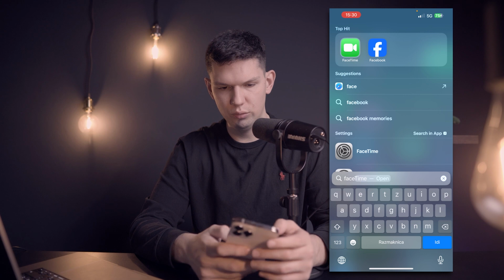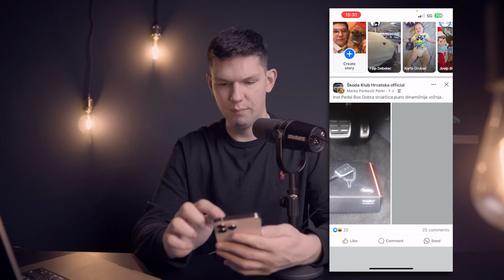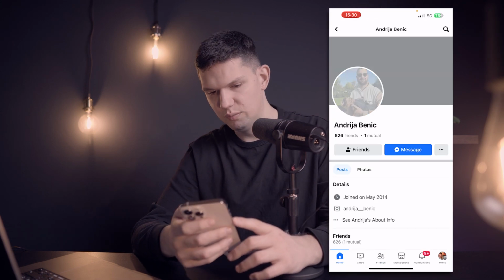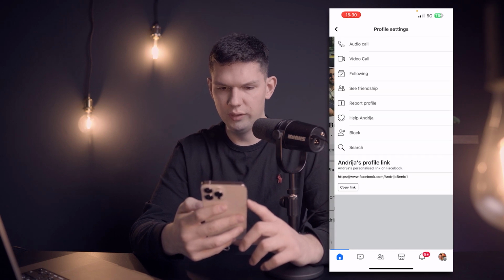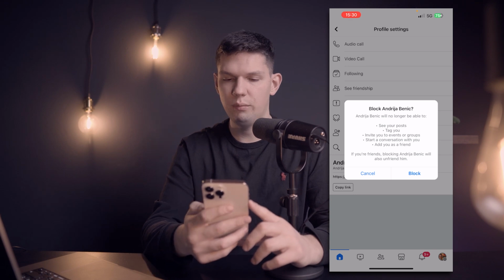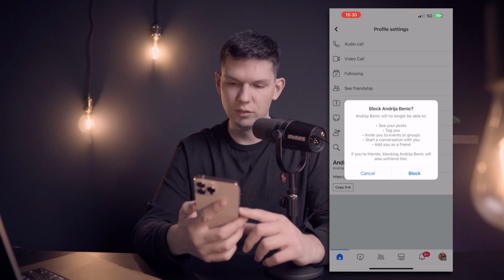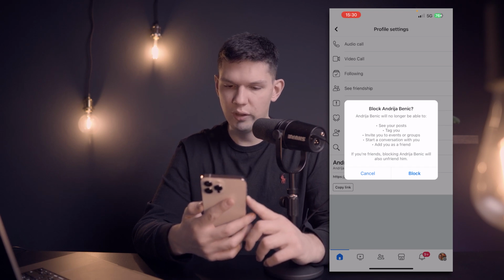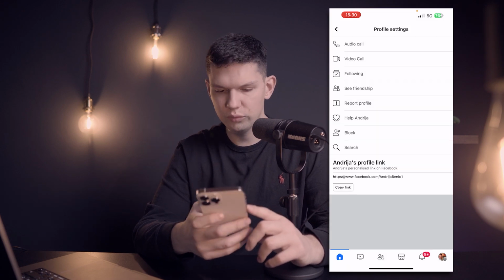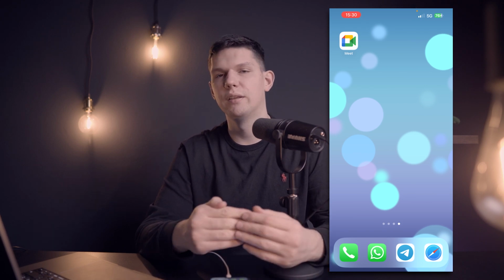So first, what I want to do is open up Facebook, and from there I can just tap on any account or profile. So let's say this person, and from there I want to click on the three dots and basically click block. And as you can see, if I block this person, they won't be able to see my posts, tag me, invite me to events or groups, start a conversation with you, add you as a friend, and if you're friends, it will unfriend them. So then just click on block, and that would be it. You have successfully blocked that Facebook account.